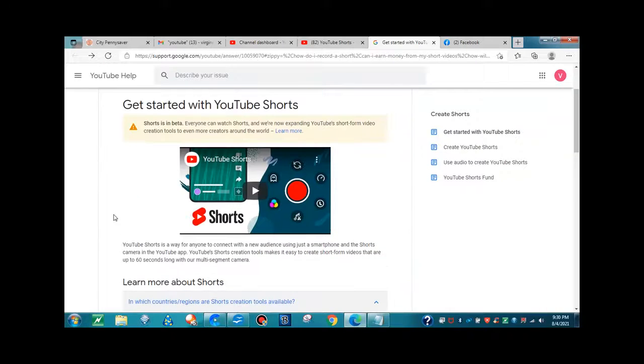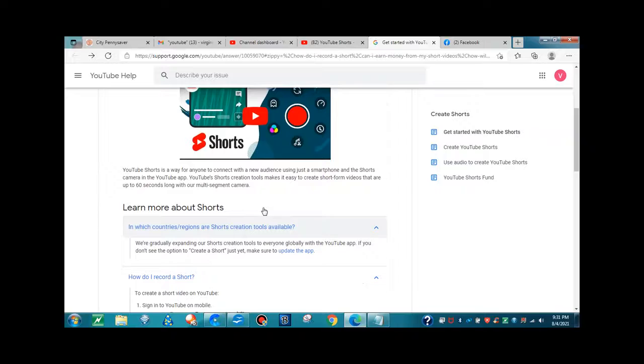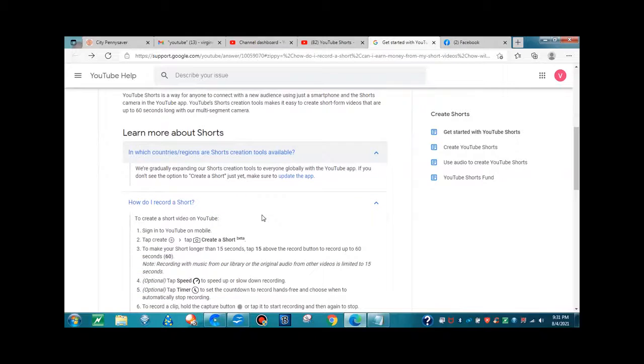It goes on to say, well, first of all, it has a video right here that you can watch now. Okay, so it's very important to watch videos. YouTube Shorts is a way for anyone to connect with a new audience using just a smartphone and the Shorts camera in the YouTube app. The YouTube short creation tools make it easy to create short form videos that are up to 60 seconds long with our multi-segment camera. So now we're going to learn more about the shorts.